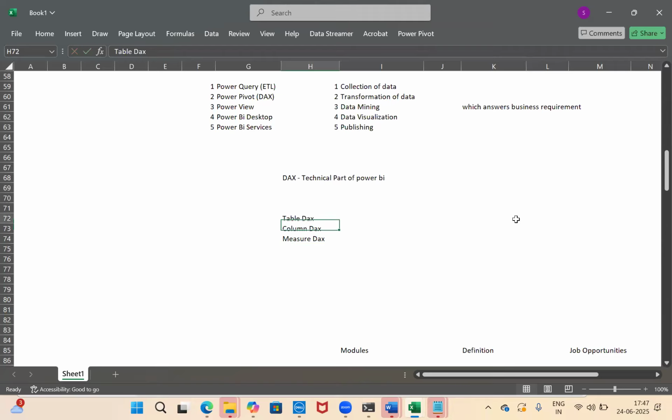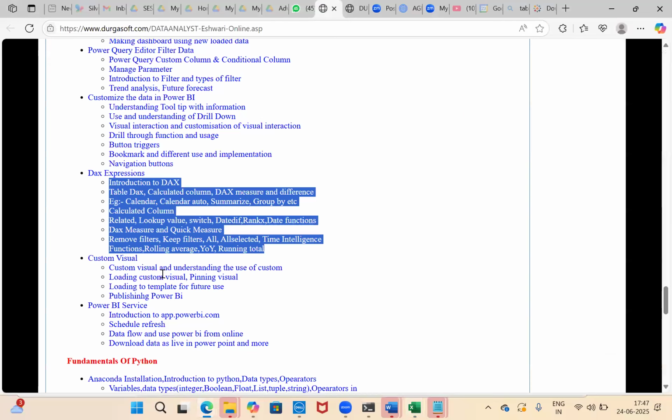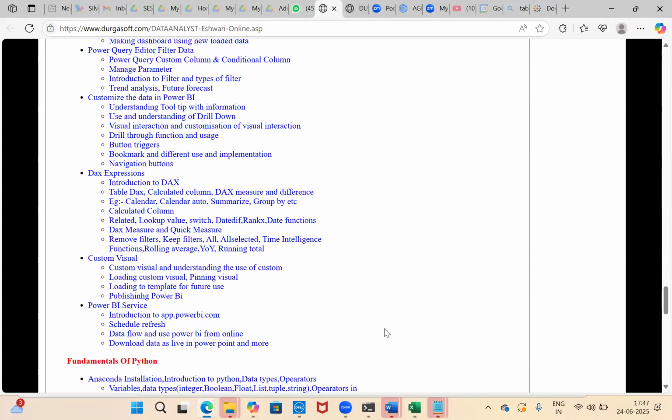Like under table DAX, what all is there? What is table DAX? What is column DAX? What is measure DAX? What is the difference between column and measure DAX? We will be learning in depth. So don't worry, ma'am is saying one line. Of course, it's a demo, right? One line only you will be getting. This is the most technical part, and we focus mostly on DAX because it's the technical part of Power BI.